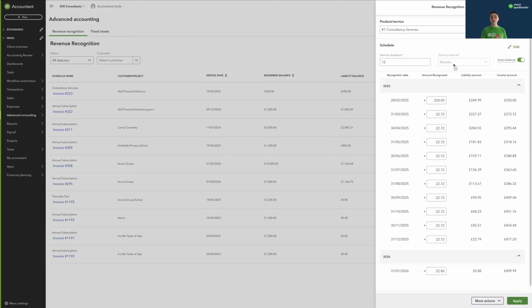So it depends on how that business likes to recognize revenue, but you can set it up exactly how they need it. Then from this point, it would just be simply clicking on the apply button down at the bottom, and then that revenue recognition is set up directly for your client. But what this means is that you're not going to have to journal any of these ever again. So you're going to be able to just recognize the revenue as time goes on.